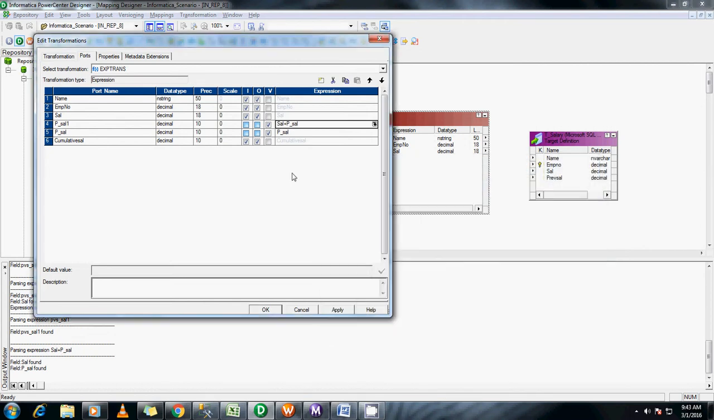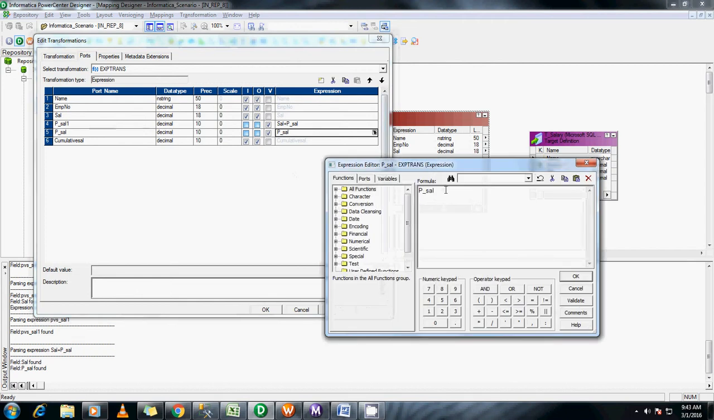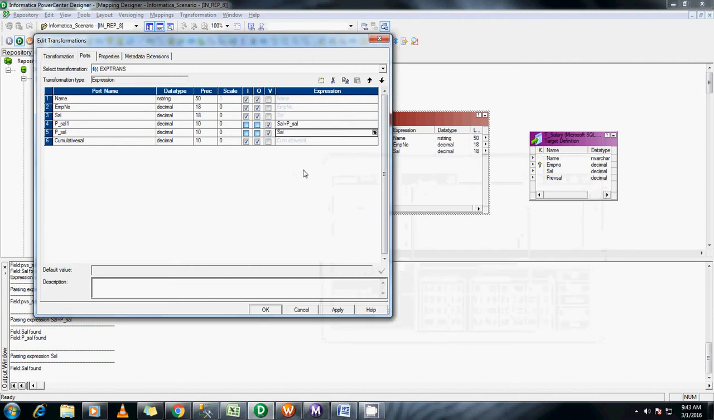This is salary. So in this, the salary will be there, and the salary plus the previous salary, both will be added here. I'll show you how it would add that.